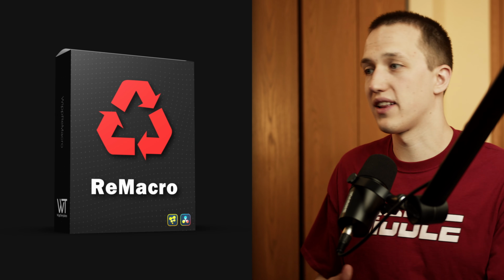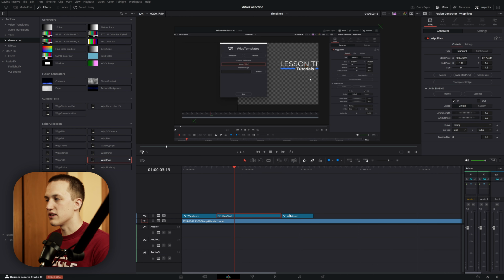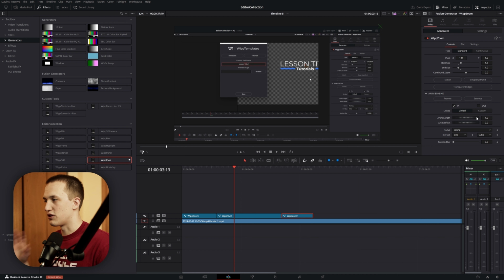Okay, so there's one other really cool thing that we can do with this. Recently, I released a tool called WippReMacro that allows you to save your own version of all of these tools. And that one is free, so even if you're using Editor Collection Lite, you can use this tool. If you noticed, in each one of these, I went through and changed the out animation. I turned that off because I don't want it. That gets really repetitive if you have to do 20 or 30 zooms throughout a project, or if you always change the animation length to be half a second or 1 second long.